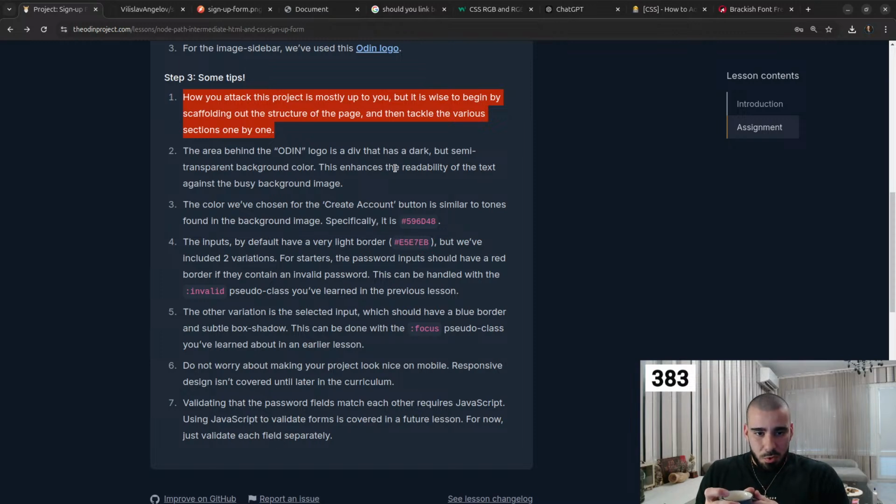So the inputs by default have a very light border, but we've included two variations. For starters, the password input should have a red border if they contain an invalid password, this can be handled with the invalid pseudo class you've learned in the previous lessons. The other variation is the selected input, which should have a blue border and a zero box shadow. This can be done with the focus pseudo class you've learned. Alright, so style the focus and the invalid.